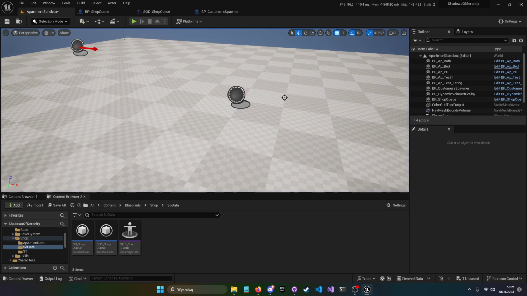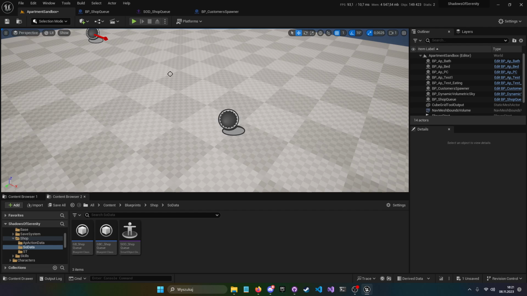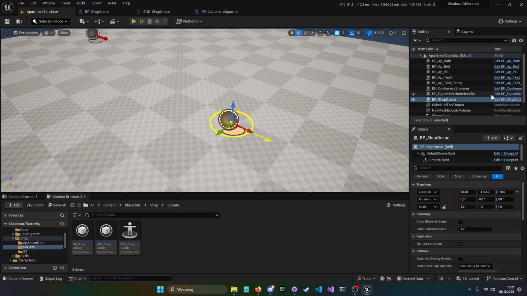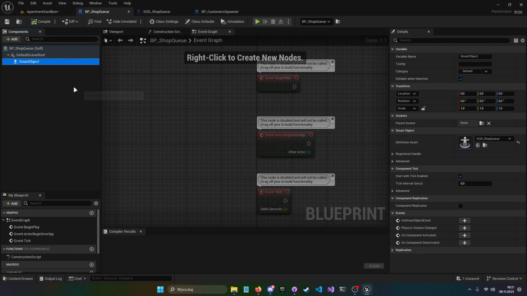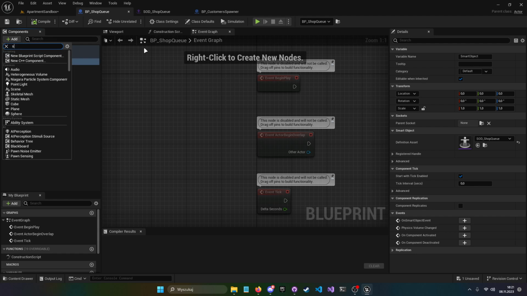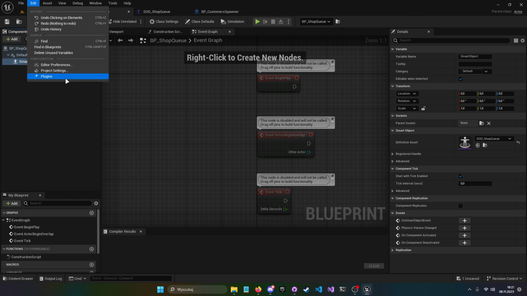So okay, how does that work in the backend? Okay, we have this object. It's called BP shop QE, and it basically just has a component called smart object, so it's of the smart object class. I just pick this, add it, and you have it. Also, I kind of forgot, but of course, with any stuff like that that is not enabled by default, you have to enable it in the plugins tab.